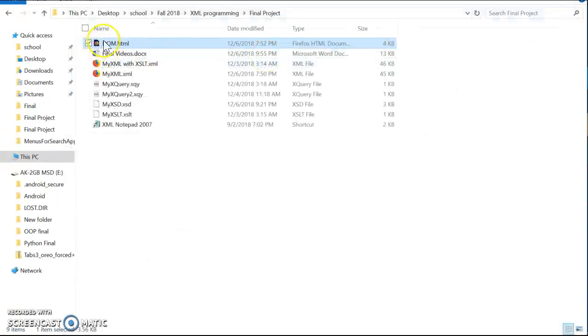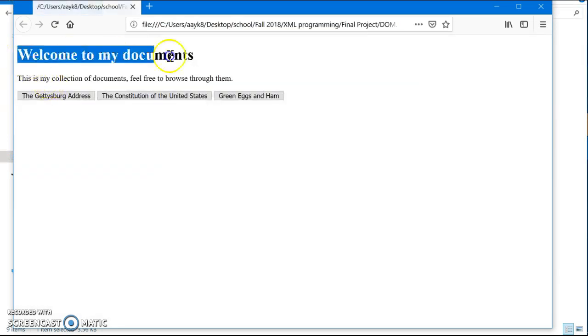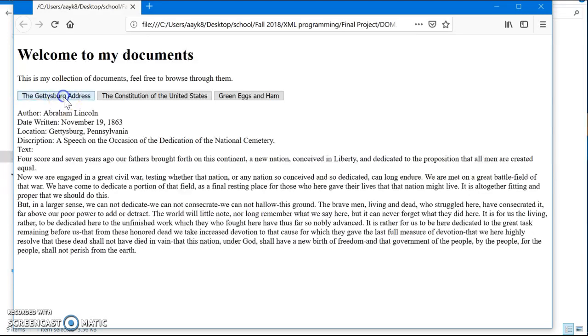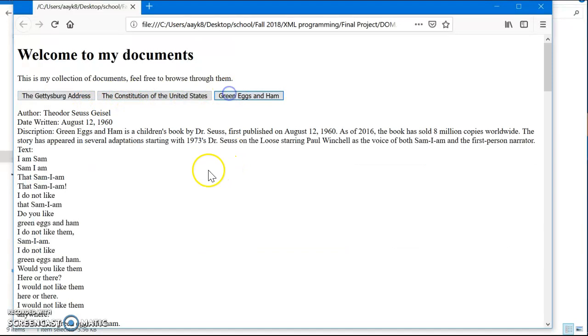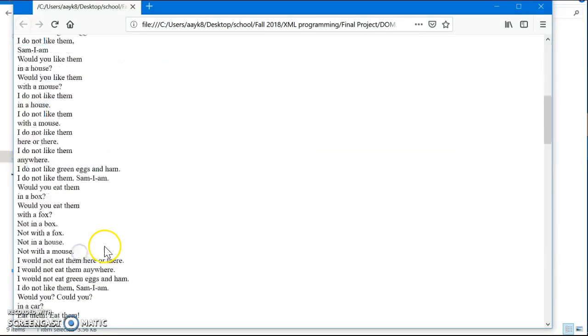Now, to run my DOM: this is my heading, this is one of the paragraphs, this is the paragraph that contains the buttons, and there is a paragraph hidden right now in here. It will show up when I press this one, for example. It's going to say the author, the date, the location, description, the text, and so on. Now, the third one is going to print all the information about it and the text over here.